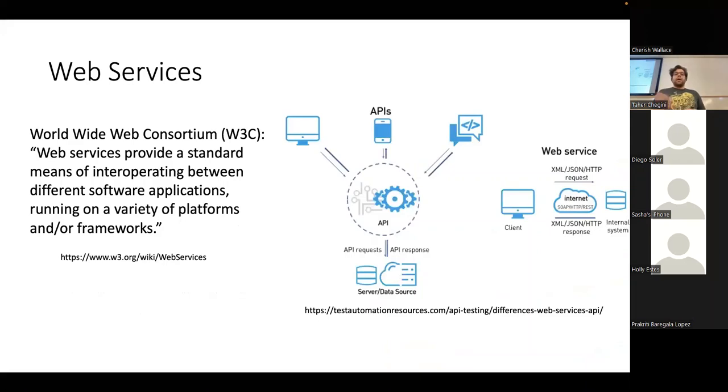Based on the World Wide Web Consortium, the official definition of a web service is that it provides a standard means of interoperating between different software applications running on a variety of platforms and/or frameworks. So I know what you're thinking. That was the first time I read this sentence. After "provide," everything was Greek to me. So now let me break it down for you.